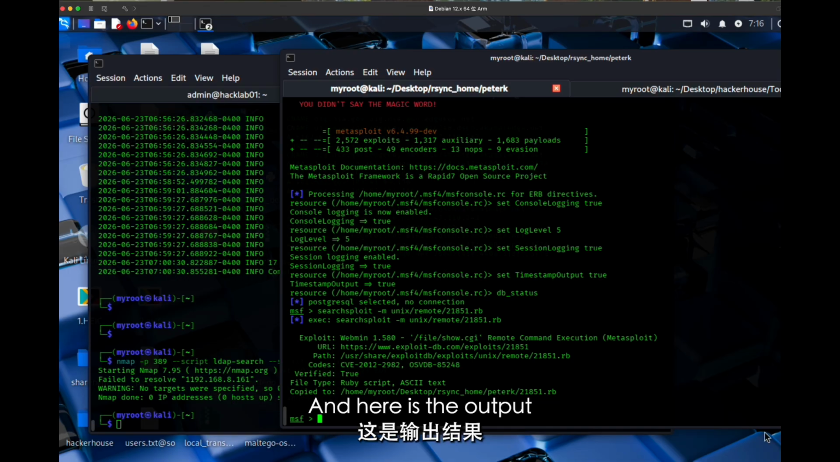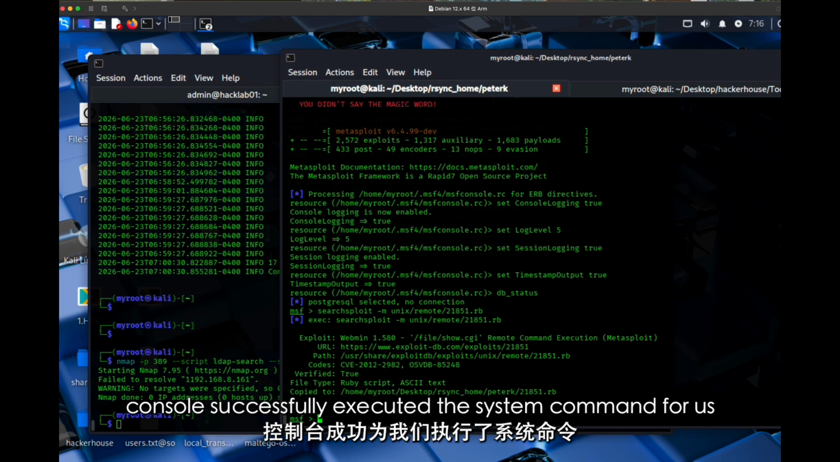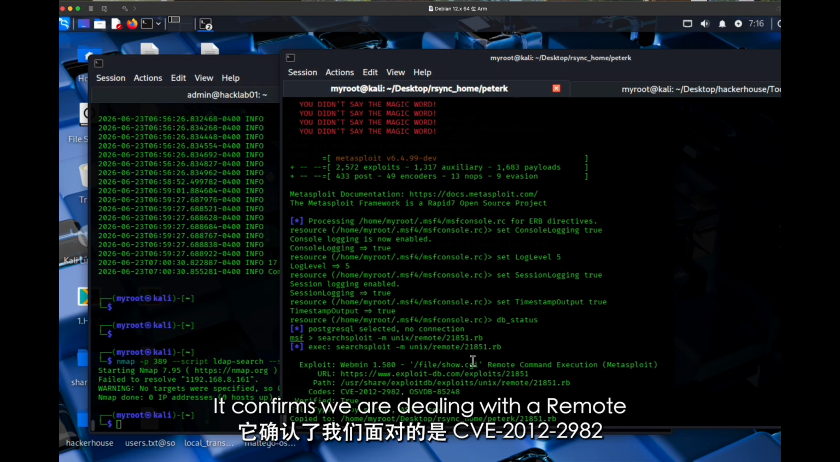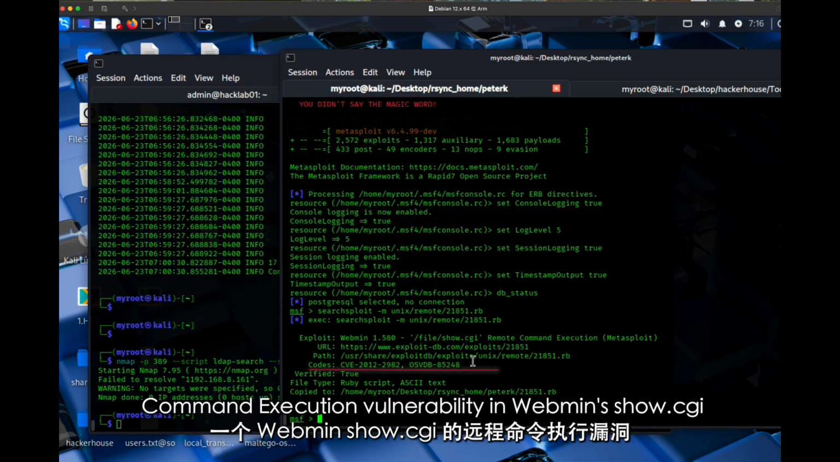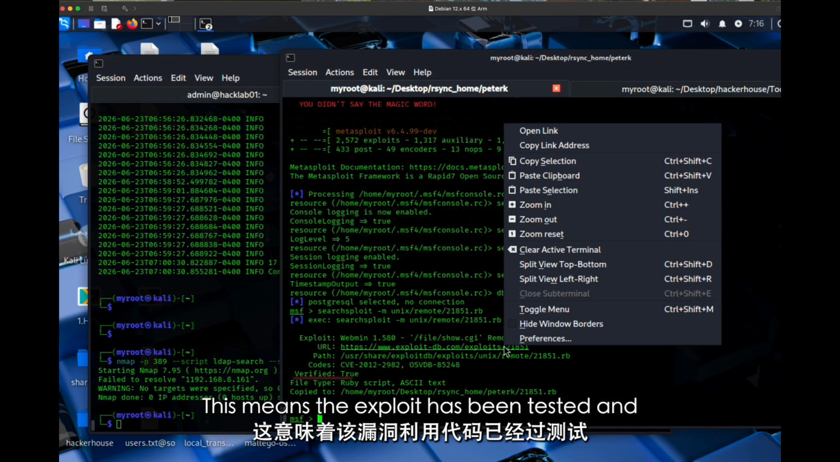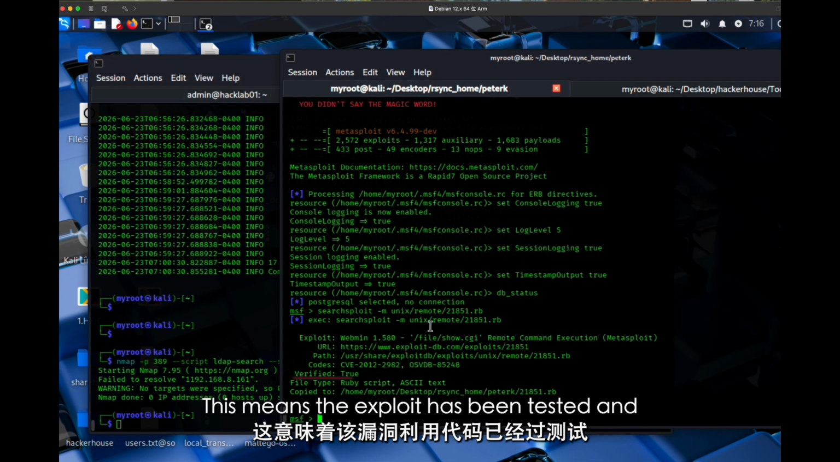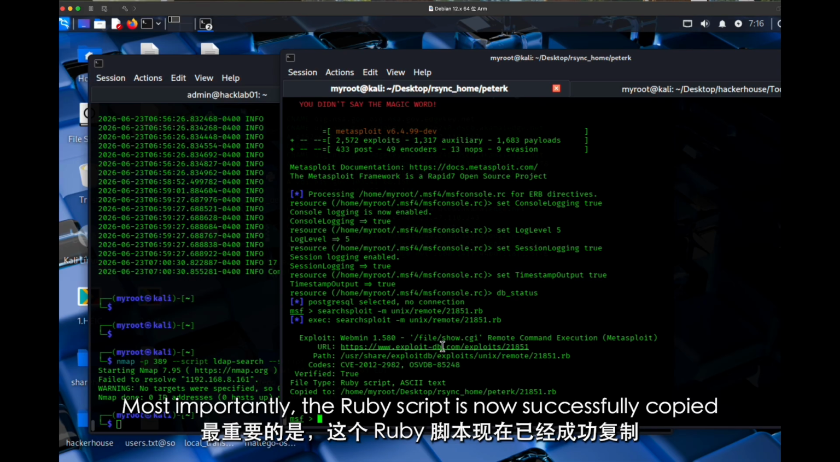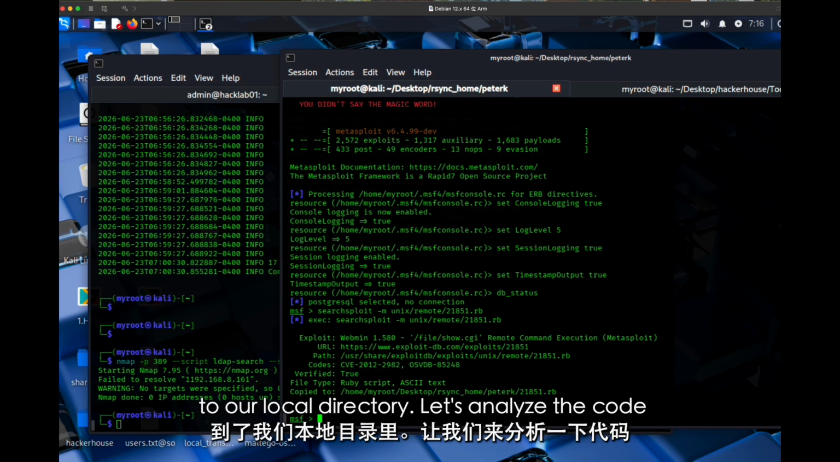And here is the output. The console successfully executed the system command for us. It confirms we are dealing with a remote command execution vulnerability in Webmin's show.cgi. Notice the verified true flag. This means the exploit has been tested and proven to work in the wild. Most importantly, the Ruby script is now successfully copied to our local directory.